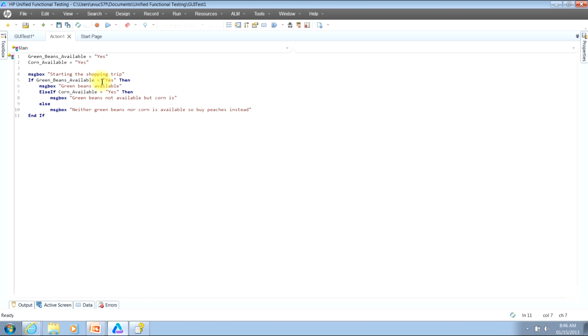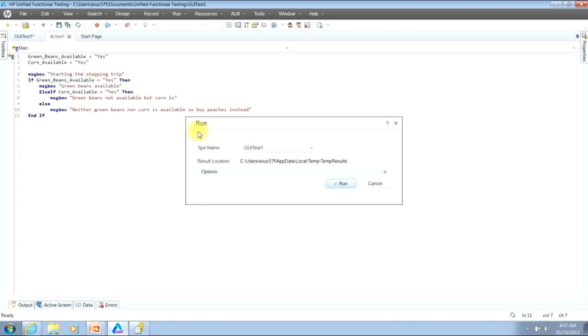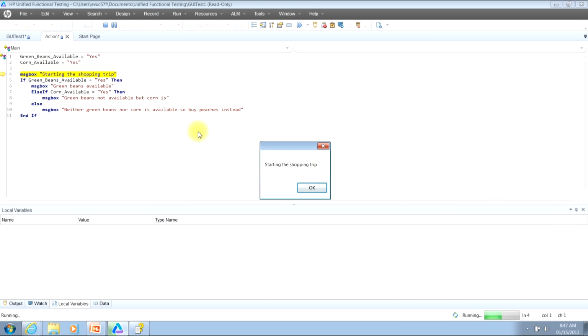And again, we're determining whether or not green beans or corn are available by using the variable assignments here on lines 1 and 2. So the way that the code is currently set up, green beans available does indeed equal yes, as set here on line 1. So when we execute our test, we would expect there to be a message box appear that would say green beans available. So I'll go ahead and execute that now. So we're starting our shopping trip. And as expected, we saw a message box displayed saying green beans available.